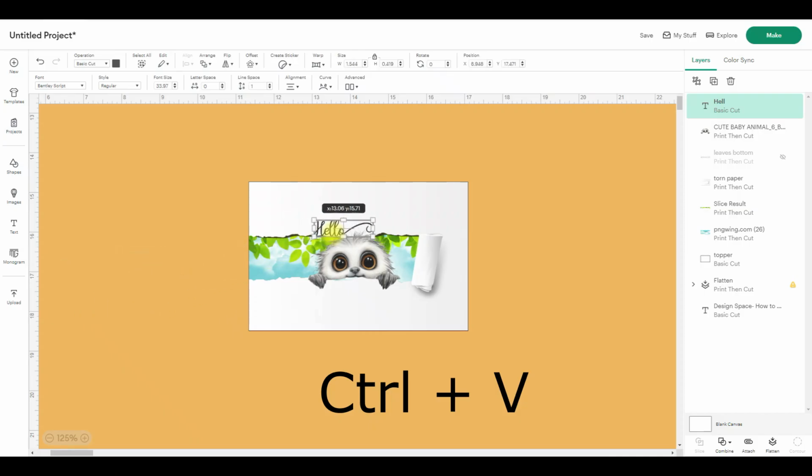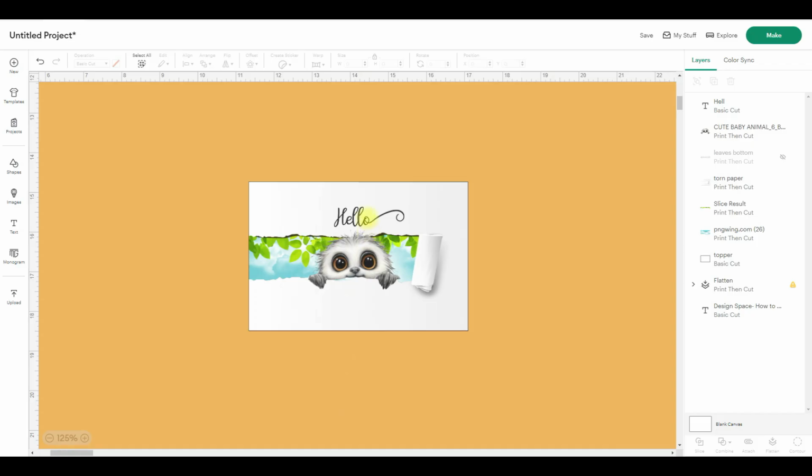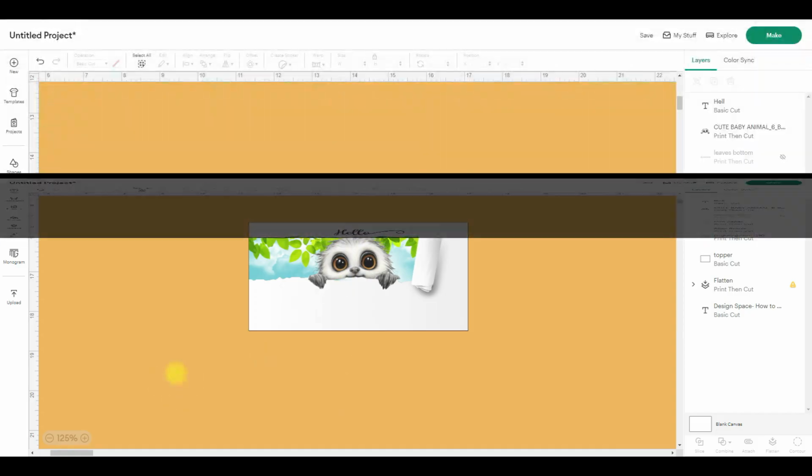A little hello. Make it nice and small so it sort of sits, I suppose, inside his hands. May or may not work. Might be better up there. So I'll put it up the top. I don't like things too big, but that looks quite nice to me.